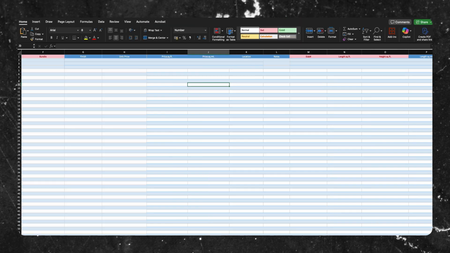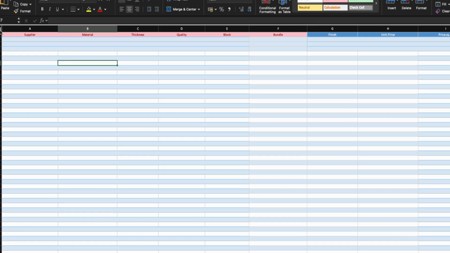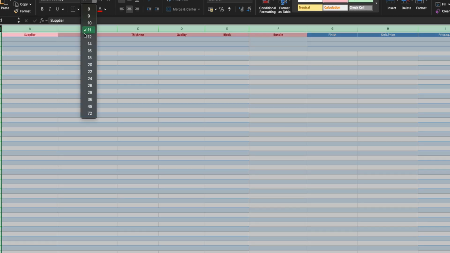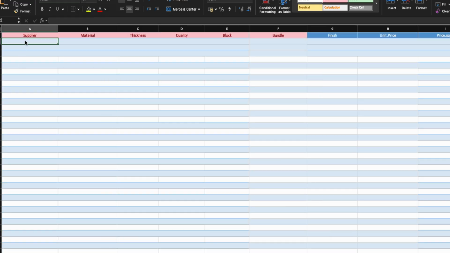Columns in red are required for the system to read the file. Columns in blue are optional. You can fill them in if you want, but it's not mandatory. Before we begin, I'll increase the font size to make it easier for you to see. Adjusting the font won't affect the upload at all.